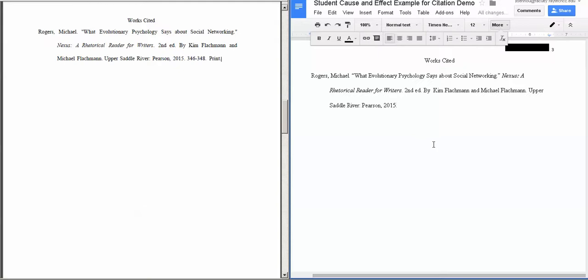Then I will put the inclusive page numbers where my article can be found in that textbook. Not just the page numbers that we cited like we did in the parenthetical citation, in the in-text citation. Here, we include all of the page numbers where the article is in the text. So that would be 346 through 348. We'll put a period, a space, and then the word print and a period.